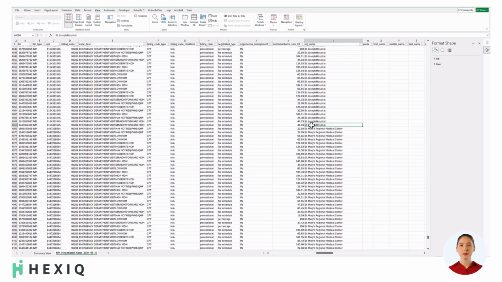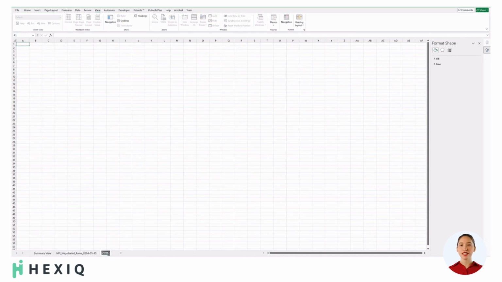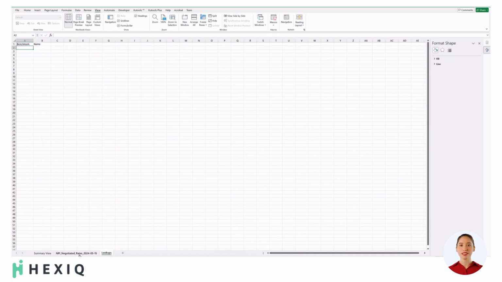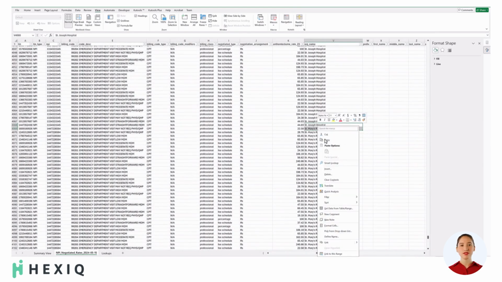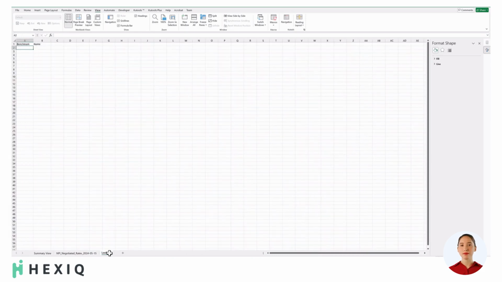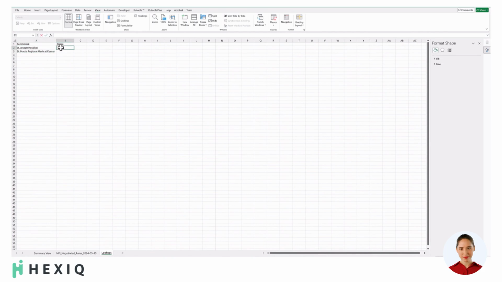The 2 hospitals I mentioned are St. Joseph Hospital and St. Mary's Regional Hospital. I'm going to create a new worksheet called Lookups and add these 2 organization names to a lookup table. You could also use the tax identification number, or NPI, depending on what makes the most sense for your use case. I'll copy and paste these names here, and then add a Covenant Health label for both of them.